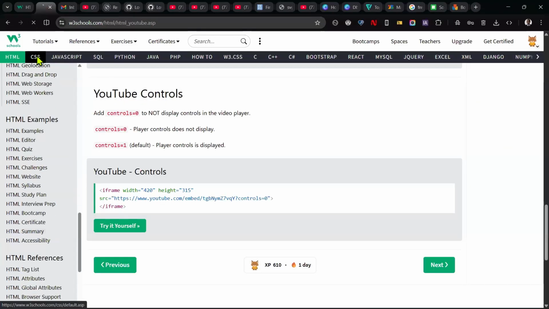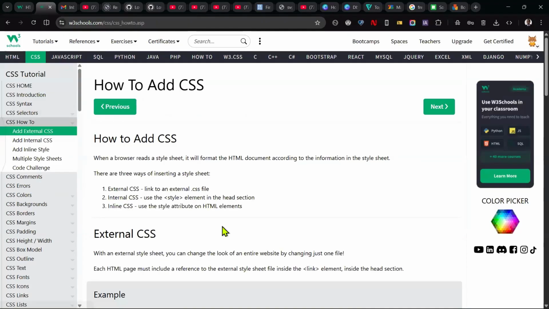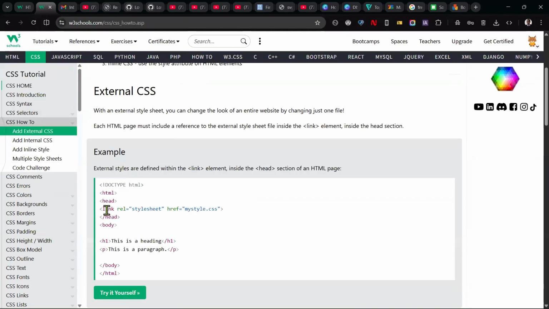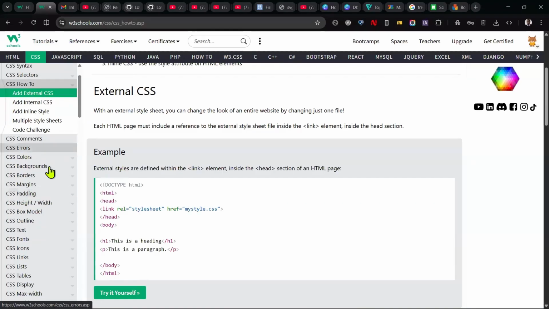Look at the CSS tutorial. You can start from this syntax, selectors. This how-to gives you how to add a style sheet, linking it. Understand? Internal, inline CSS, multiple style CSS. So this multiple means having two separate CSS. I understand. There's some errors that you can check: background color, margin, padding, all of these.